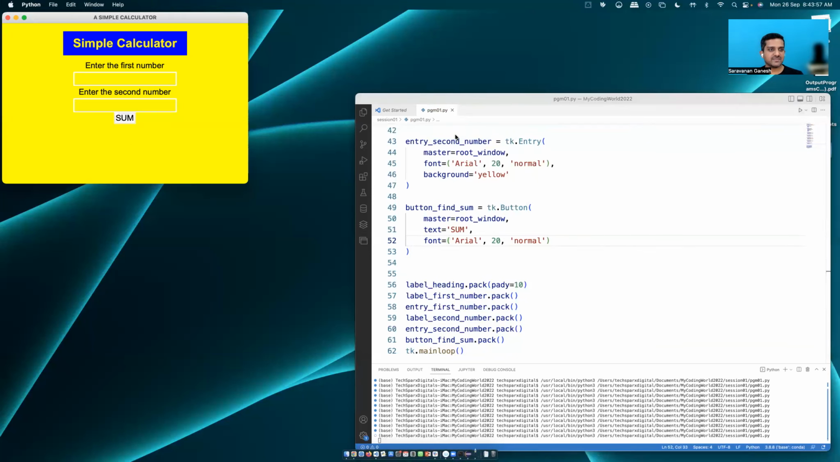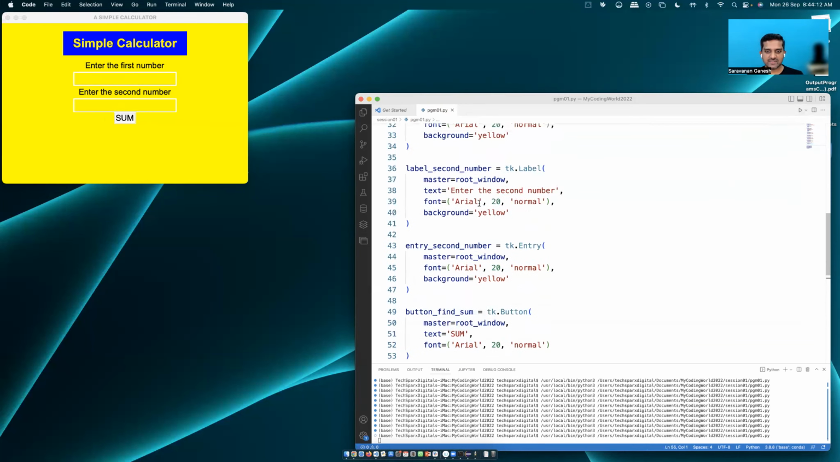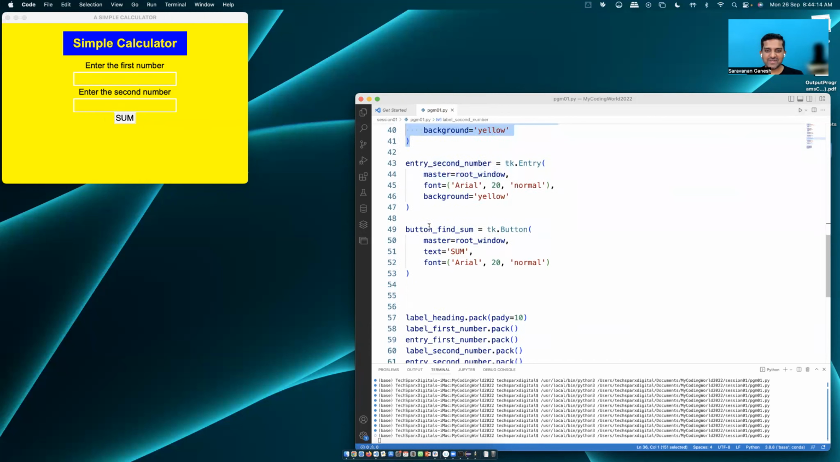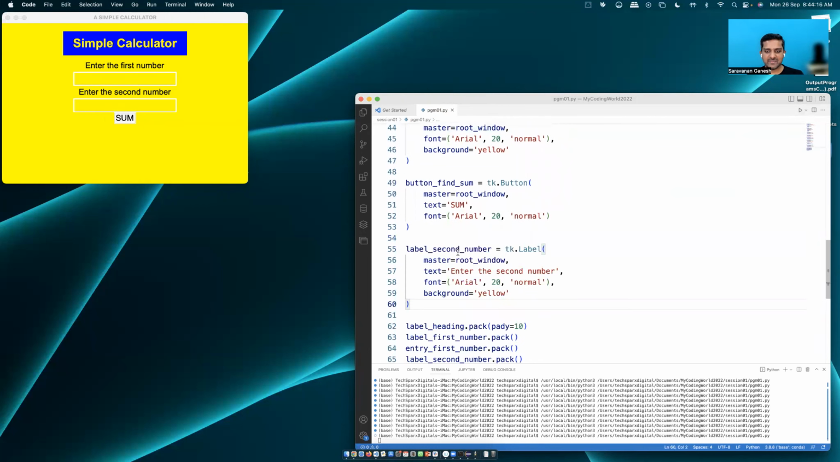But on a click, something should happen, right? So it should take the values from these two, find the sum, and then display the result. So what I'll do is I'll create one more label. I'll come to this button again, but I'm going to create one more label to display the result. So I'm going to borrow this code and create another label. Let's say this is where I'm going to display the result.